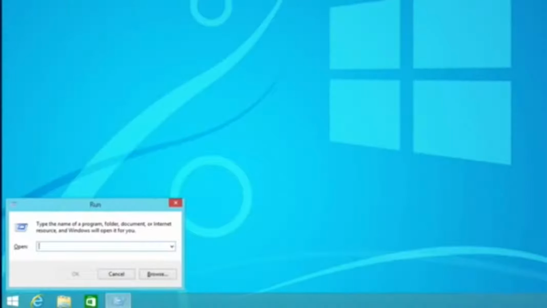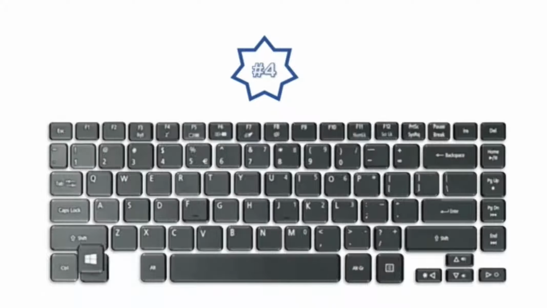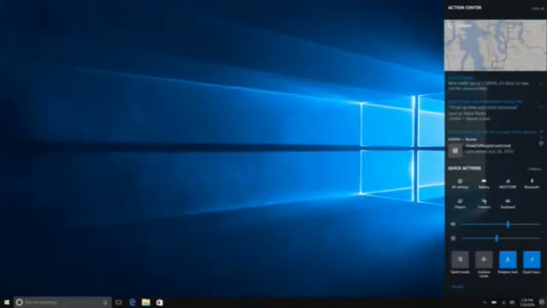Combination number 3 on the keyboard. Press Win key plus letter R. It opens the Run dialog box. Combination number 4 on the keyboard. Press Win key plus letter A. In Windows 10, it will open Action Center, which gives you access to your computer settings.